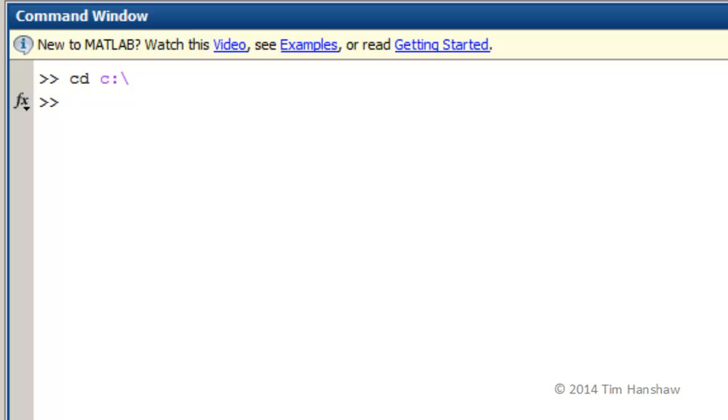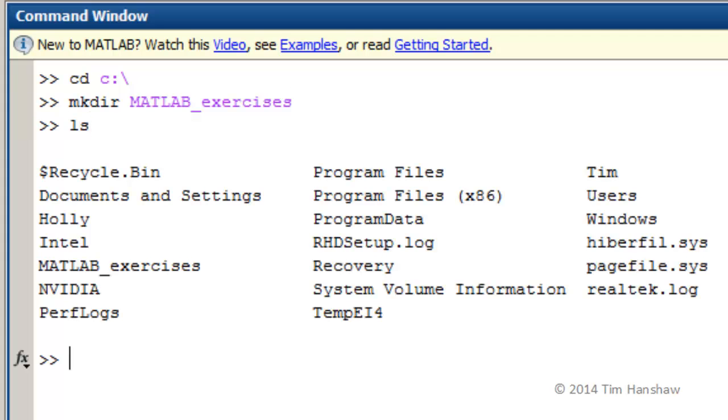Press enter. Now I can create a directory with the mkdir command. The name of the directory is MATLAB_exercises. I can check the contents of the current working directory with the ls command. So my MATLAB_exercises folder got created correctly.